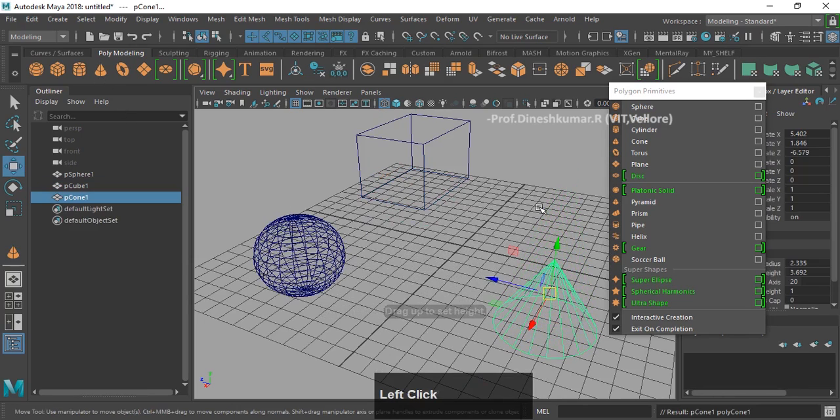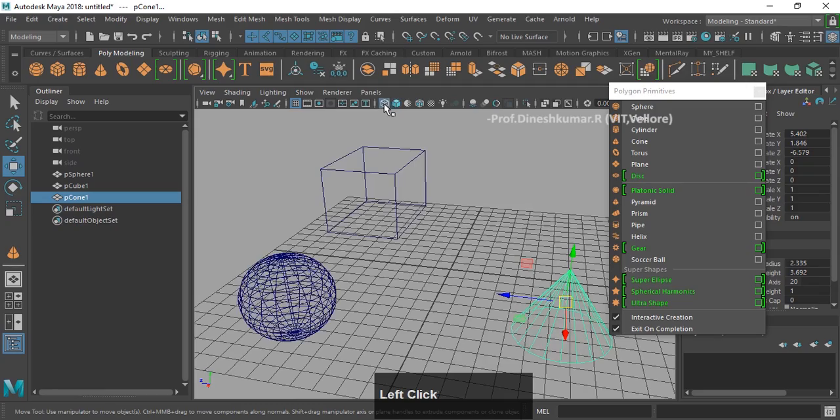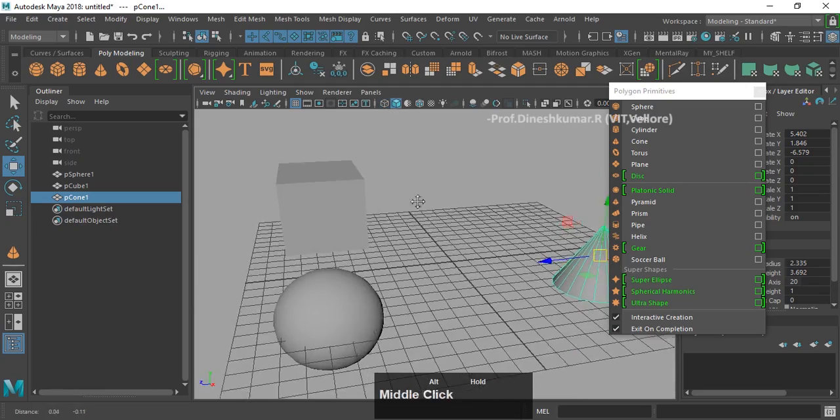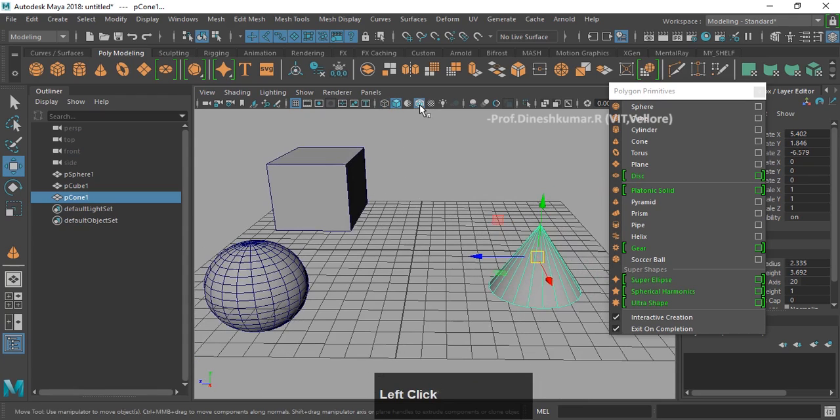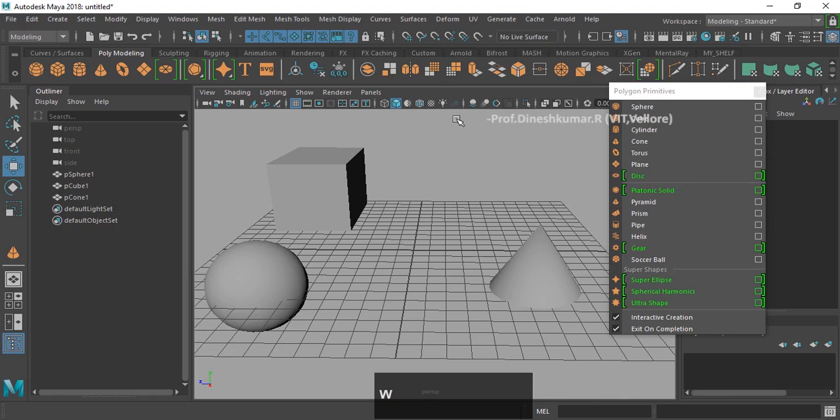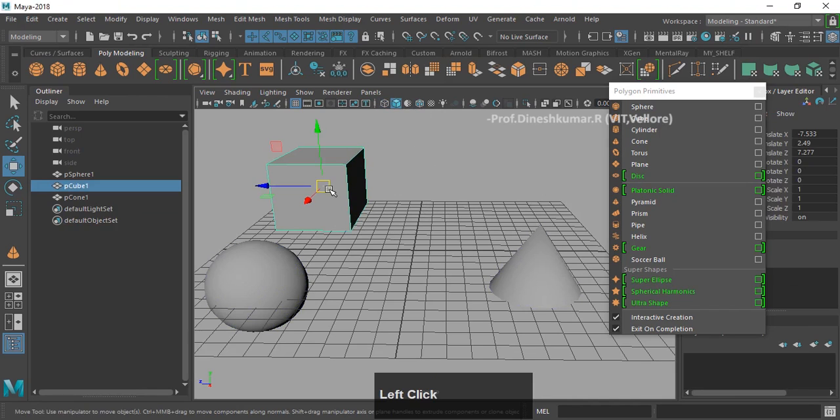The cone. So these are all in wireframe mode like a skeleton because it is in 4. Press 5 for shaded mode. The shortcut keys are 4 and 5, or you can toggle it here. Great. And also there is another mode. You can see the shaded mode with wireframe. It's great. So this is 4, this is 5. And this one you can access by clicking on this icon.